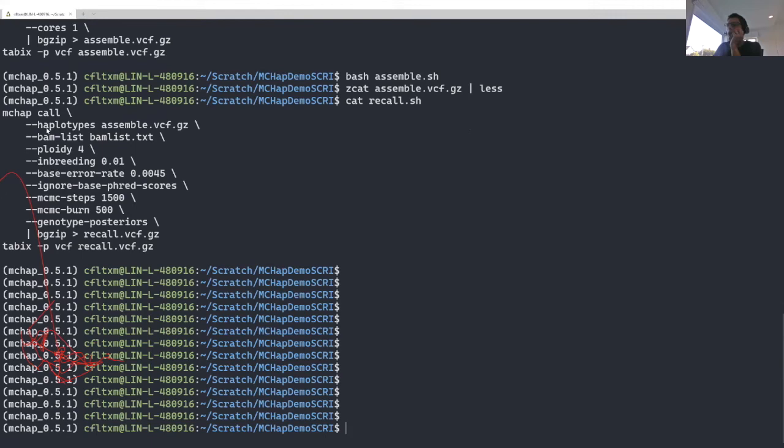MCHap call requires an input VCF as well, except in this case, instead of using a VCF of SNPs, we're using a VCF with known haplotypes. And so we don't have a bed file here of loci because it just uses the intervals already defined by the haplotypes in this VCF. Most of the rest of the arguments are the same as the assemble tool, except there are fewer arguments that are required here. The additional argument we're putting in here in this case is the genotype posteriors flag. So this will produce the full genotype posteriors based on the input haplotypes.